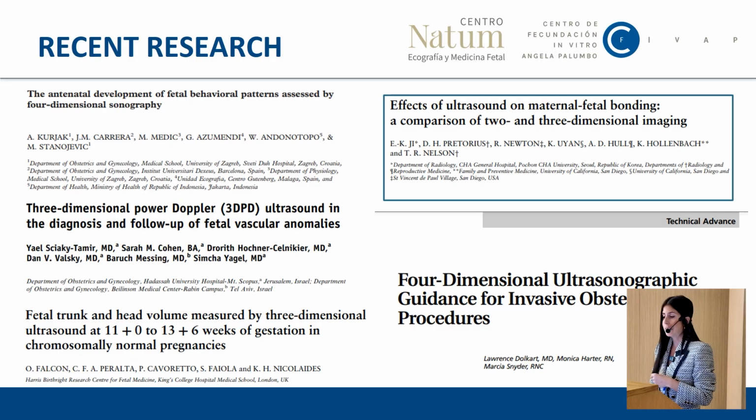The maternal-fetal bonding evidence suggests that, of course, 3D allows a better recognition of the fetus, which reduces anxiety, stimulates a prenatal bond with the fetus, and contributes to positive health behavior. Every family loves to see their baby's face, even if they are going for a standard growth scan. And this has been shown to increase the family bond to the baby.